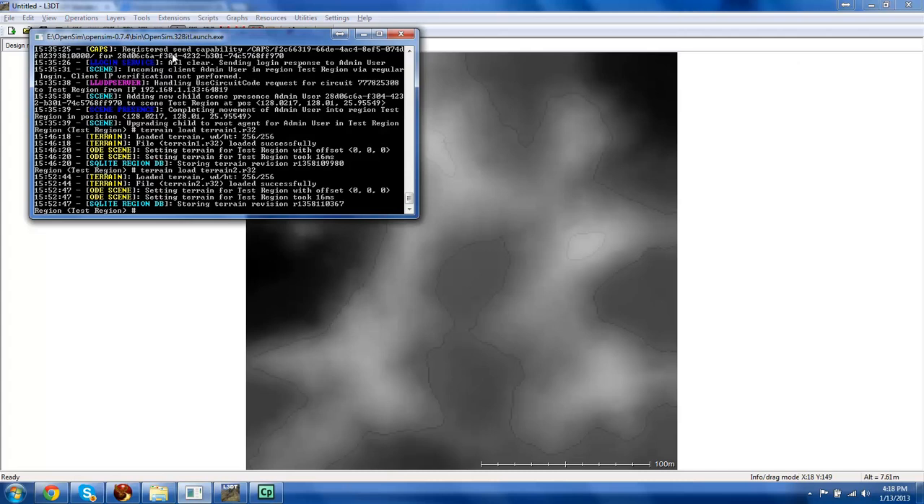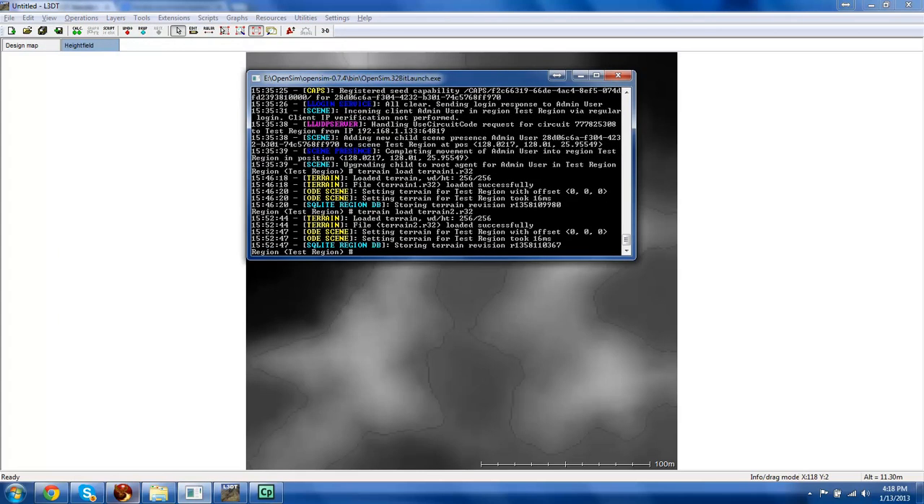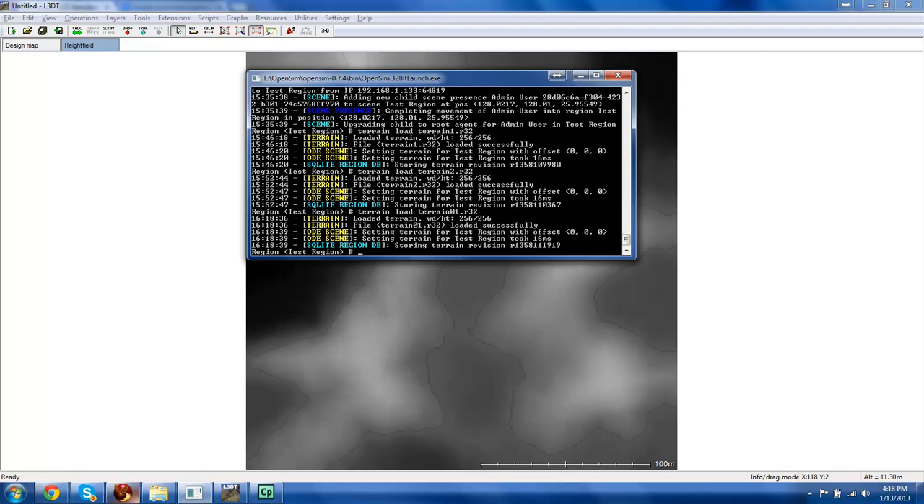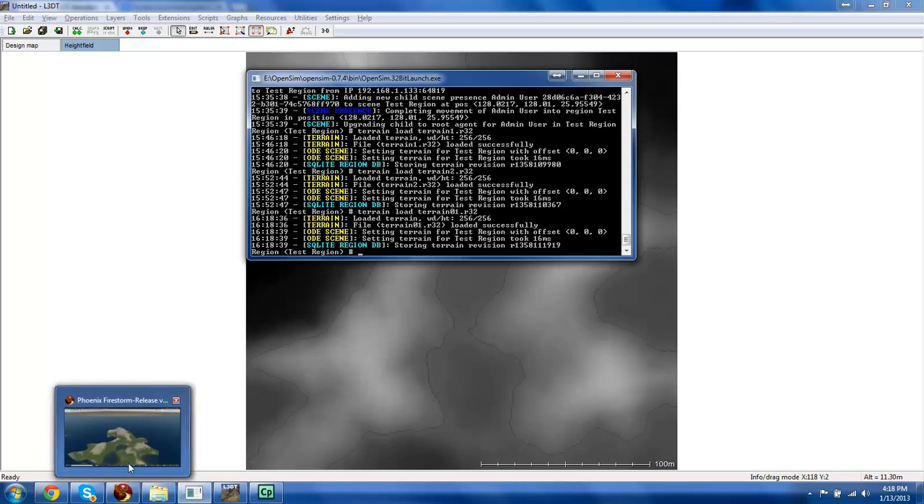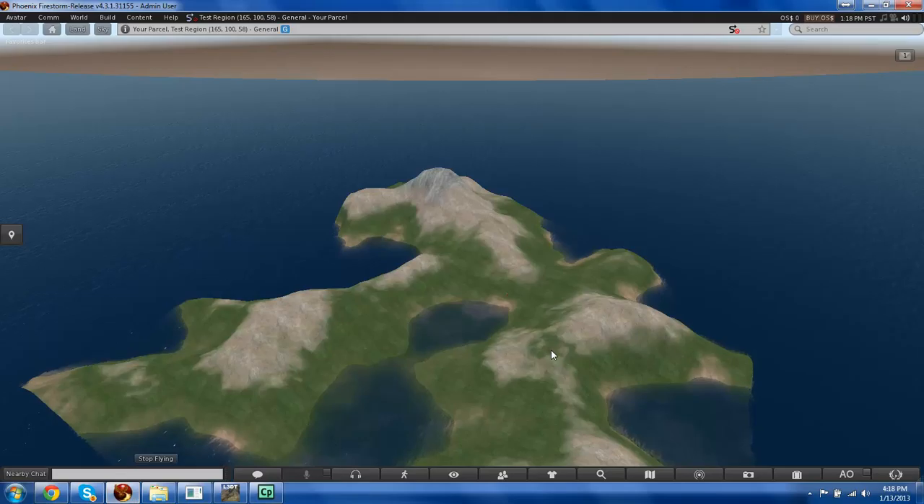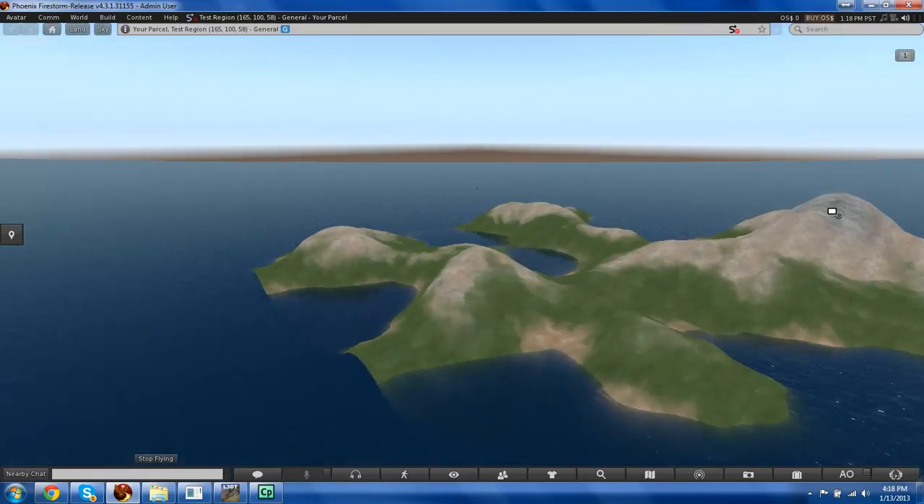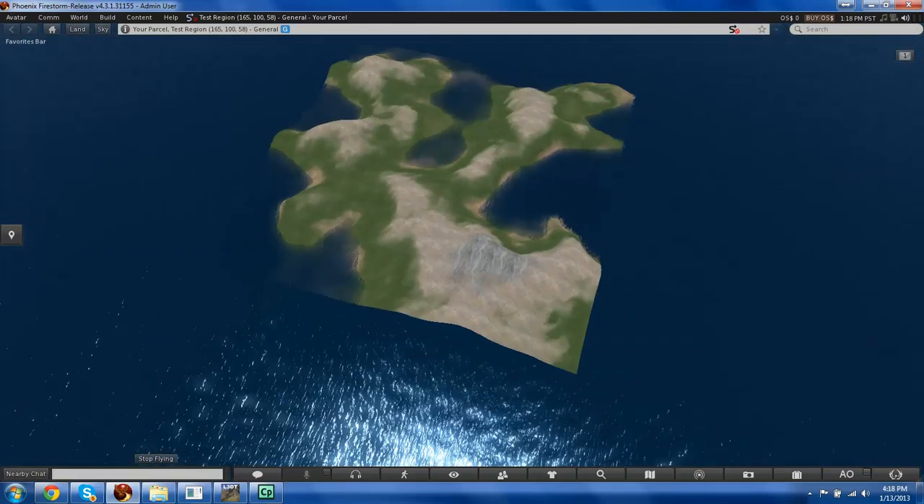Now when we go into the OpenSim console, we're going to type in terrain load, and then we're going to give the file name, terrain01.r32. And then I'm going to hit enter, and it says the terrain is reloaded. So we'll go back into our viewer, and as you can see, our terrain has been reloaded to where we want it to be, which is cool.